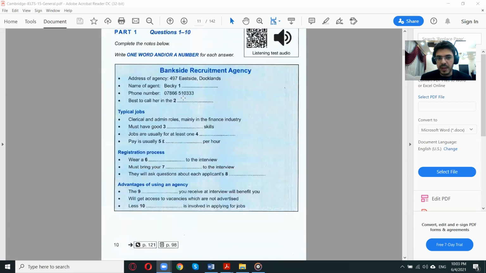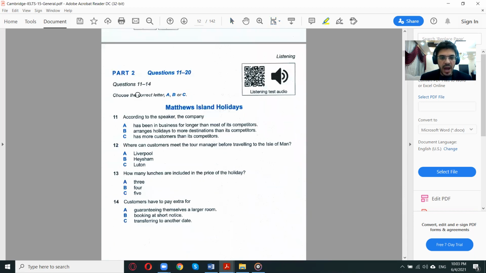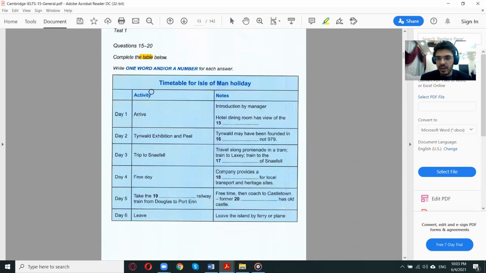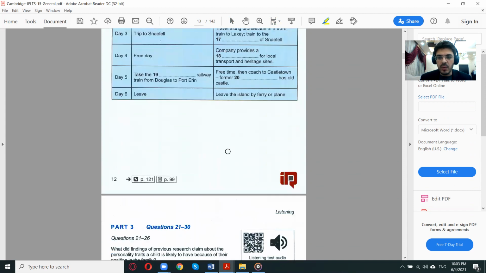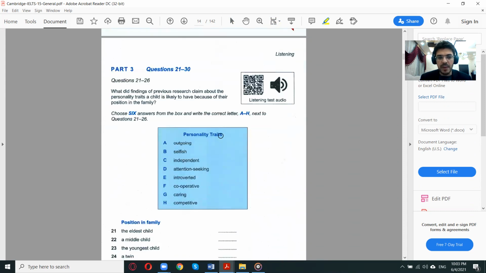The part 2, okay, another 10 questions, but of a different type. The first type is completion, fill in the blank. And this one, complete the notes below. So there are notes. Here we have the multiple choice type of question, and complete the table, another type of question. Then in part 3, we also have another set of 10 questions with a different type.